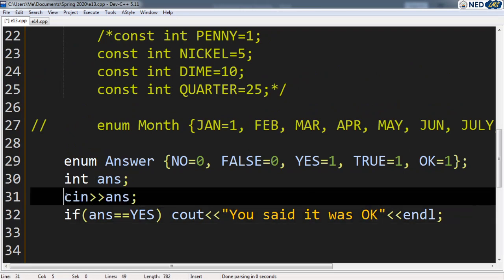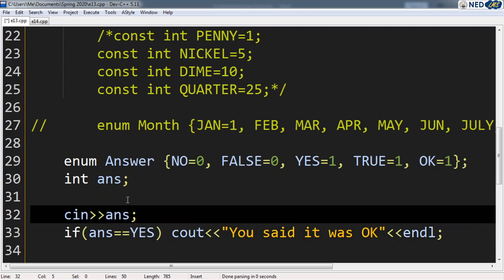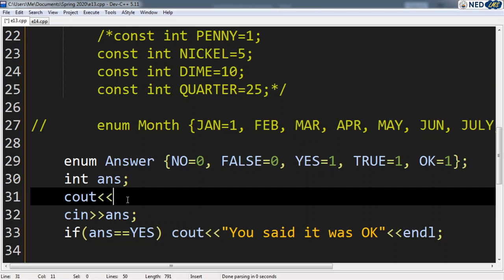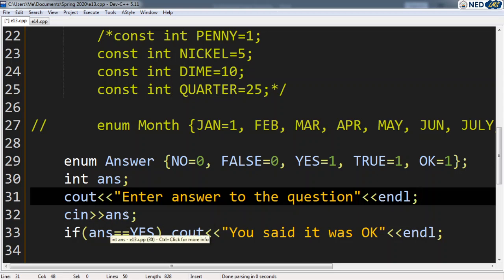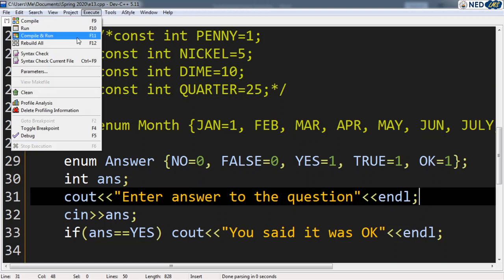Let me print "enter answer to the question." The question would be anything, just write that and endl, and cin, whatever the user enters over here would be assigned to the integer ans, and we will check whether that thing is equal to 1 or not. So yes, it represents just 1. Let's run this thing.